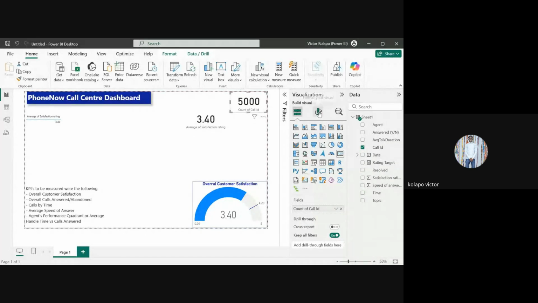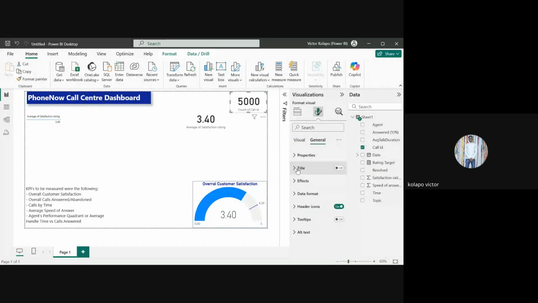I can come back here, general, title. I don't have a title. If you want to use a title, you can click open the title, click here and put anything over here. But then I don't want to use a title here. Let me go and do something else instead of a title.